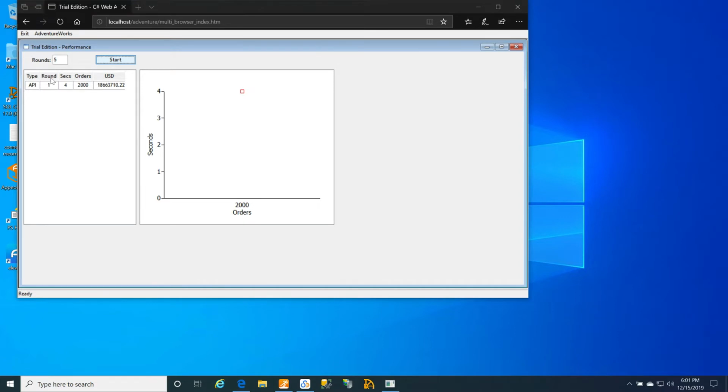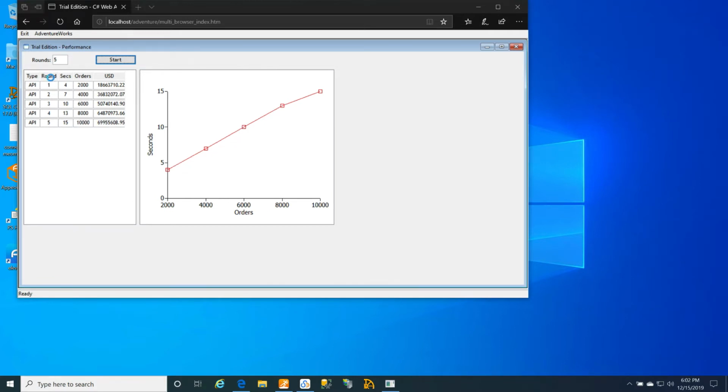Round number 1, 4 seconds. Round number 2, 7 seconds. So if possible, even faster than the PowerBuilder client application. Third round. And then round number 4, so very linear, very scalable, but with number of seconds which are very much comparable with those obtained in the PowerBuilder client application. So same order of magnitude.